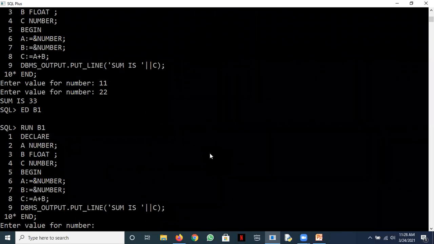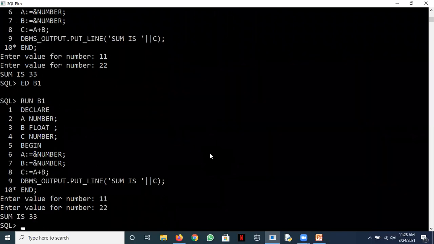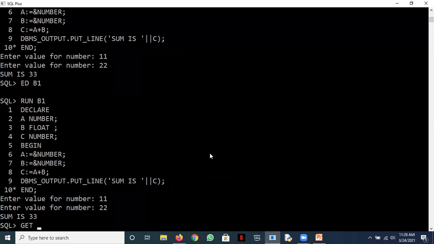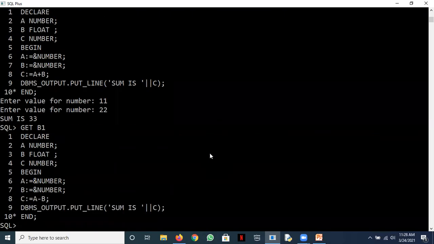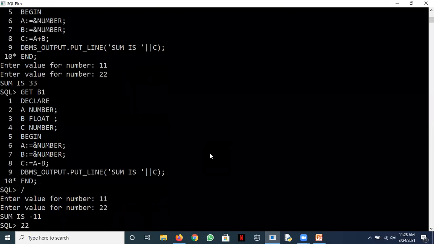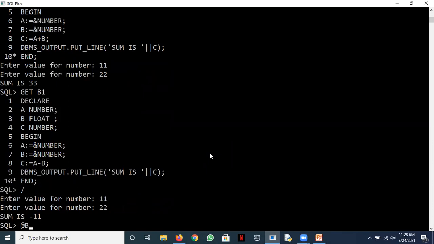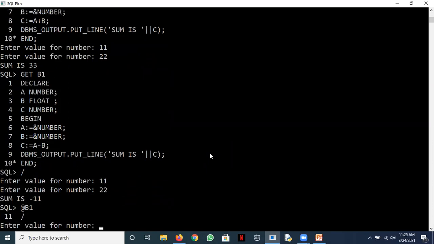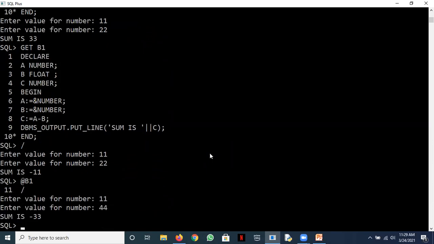Remember? So you should go with these ways. Get B1, the latest version, then run it like this. Or if you are sure, @B1 and then a slash and the output.